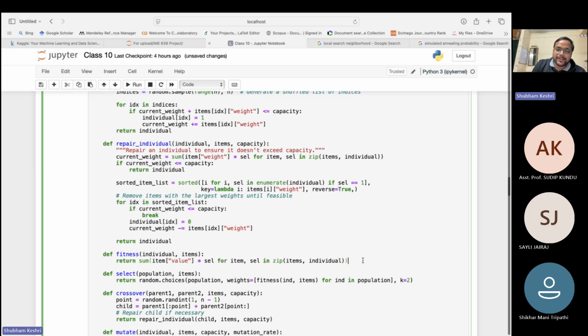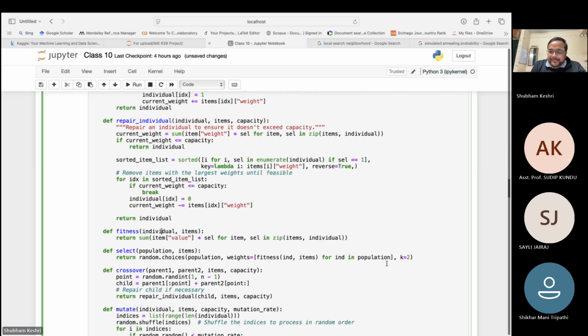This is the function which gives you the fitness. Fitness is the same as the objective function value. So it is just getting the total value of the items picked for this individual. This select, you see, we talked about parent selection. So this is parent selection from that entire population. This is the population. This select is returning two parents. How is it doing it? It is doing roulette wheel selection.